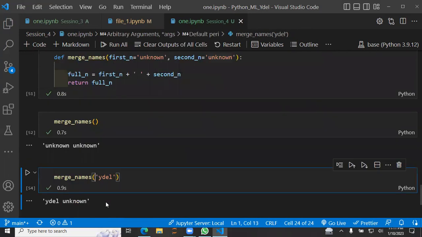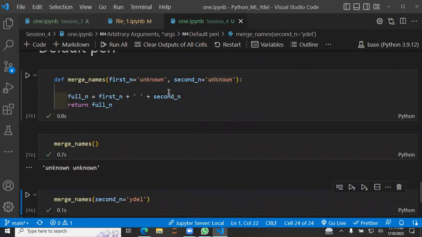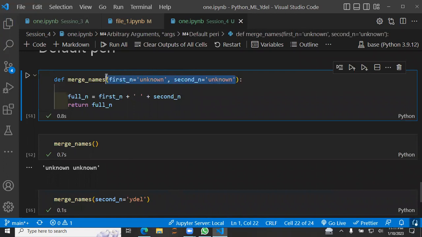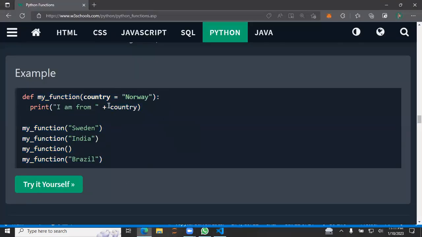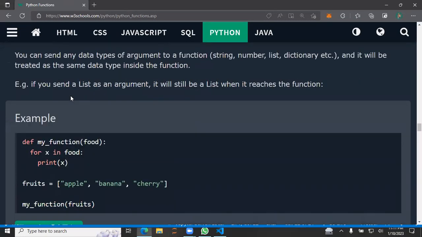If you want to give only the second name, you just give a positional argument, and the first name will take the default. So it's a good thing to pass default values, but it's not always mandatory. Similarly, I can say I'm from this country, Sweden, India, and if we don't pass anything, it will always say I'm from Norway.